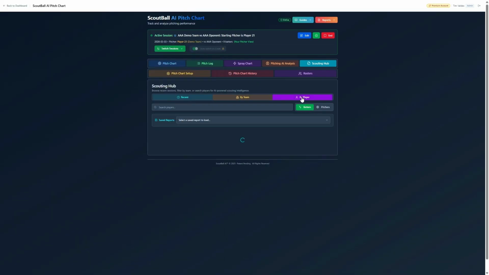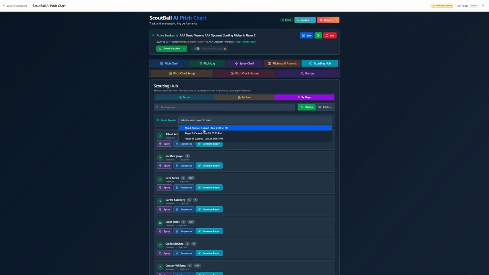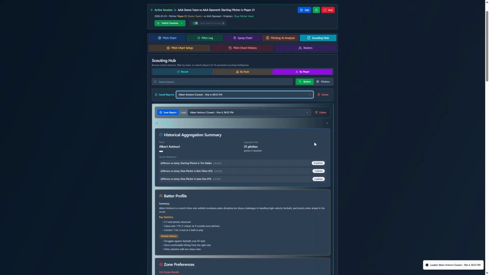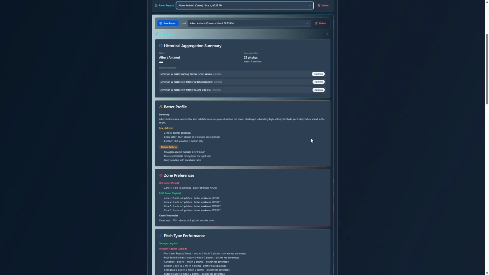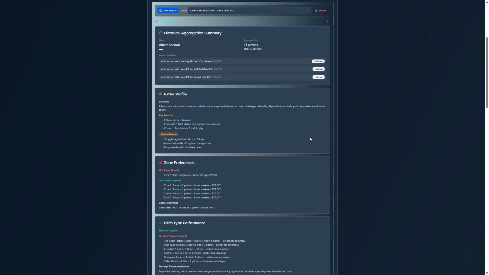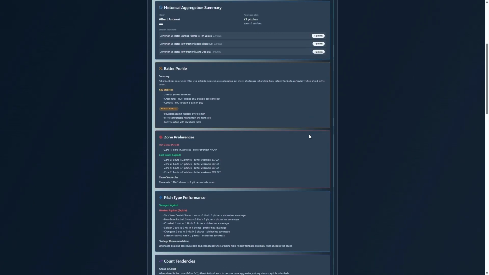On the By Player tab, you can click batters and view their spray chart, their batting sequences, and generate an AI analysis report. Scout Ball AI analyzed 21 pitches across 3 sessions. The data shows moderate plate discipline with a low chase rate, meaning the hitter is fairly selective on pitches outside the zone. However, the analysis suggests difficulty handling high-velocity fastballs, especially above 93 miles per hour.